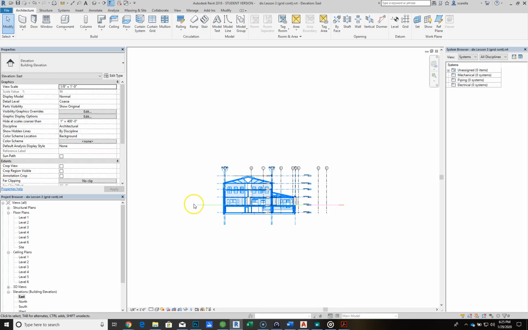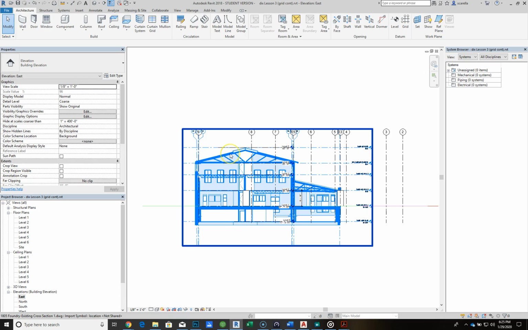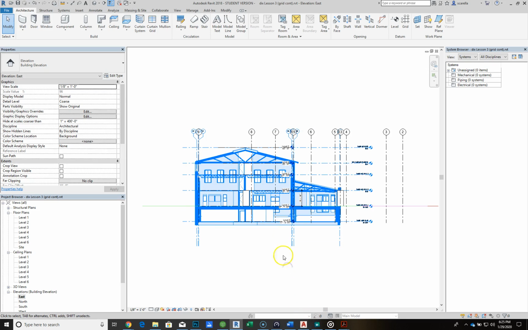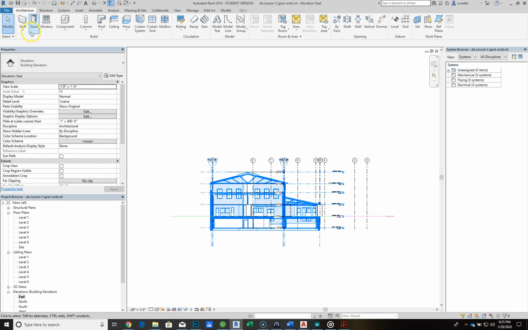I'm going to do a little bit of work on the elevations that were arbitrarily imported. This is not the east elevation, right? But the section drawing was imported to this view. So let's go ahead and actually import the east elevation to the east elevation Revit view.